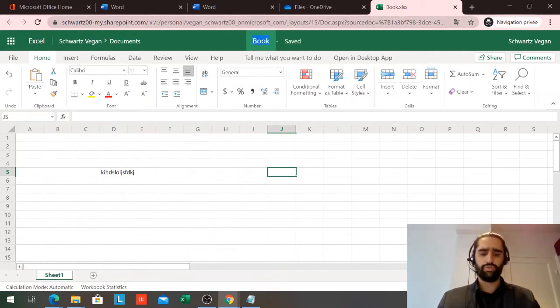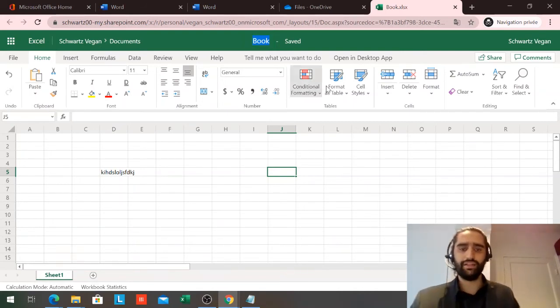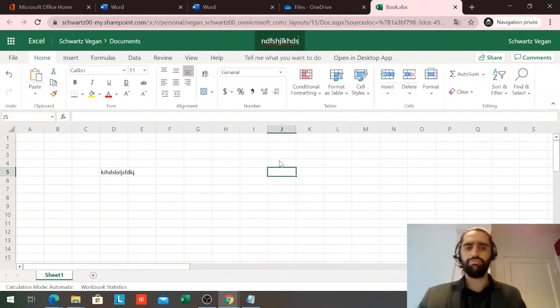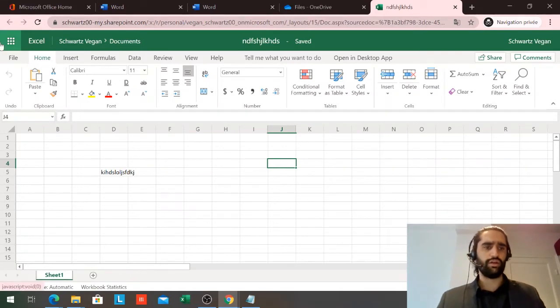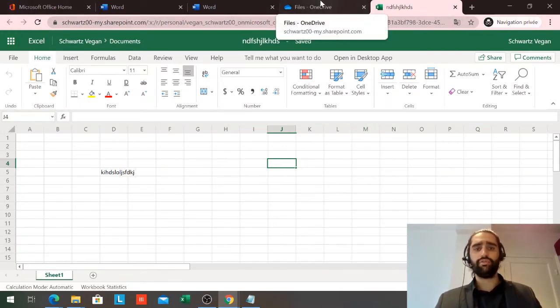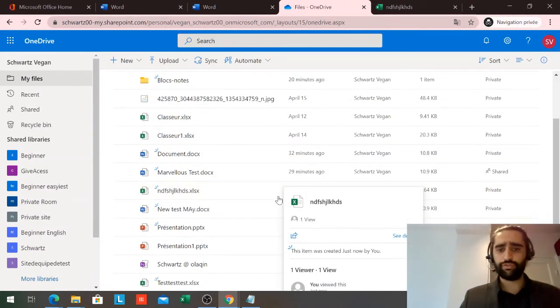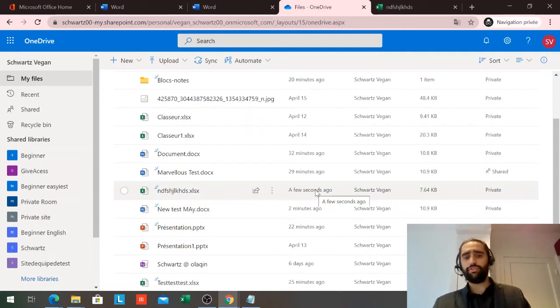So now I want to... Okay, new name, new word. I think it's a Polish name. So what's happening? Polish name, yeah. So I think it's a word in Poland. Okay, so now I go back to my OneDrive. Okay, just here, and here I can see my new document. Okay, when it was created a few seconds ago.